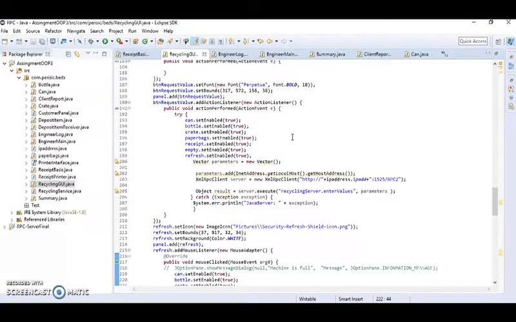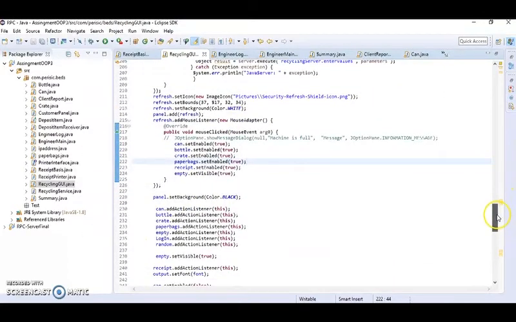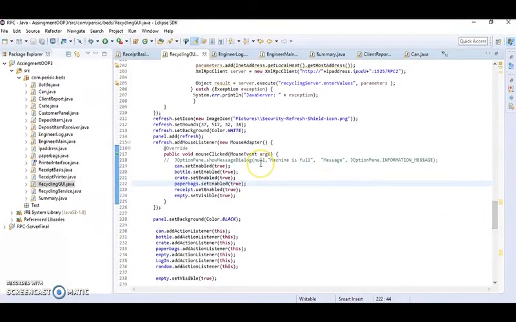By creating a vector object for parameters, the IP address will be added to the vector, and creating the connection to the server and passing the parameters to the enter values function, which is in the server, and getting the result. When the refresh button is pressed, all the buttons will be enabled.